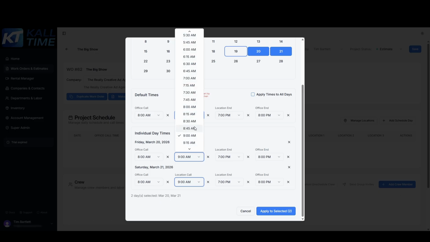The first thing I'm going to do is it's really important to adjust the location call time first. And I know that that is going to start at 8 a.m. And I want you to carefully watch the office call time because it's going to change. So it jumps to 7 a.m., which is 1 hour in front of 8 a.m. And again, that can be changed in the admin panel. It's just whatever you think is good for your locality.